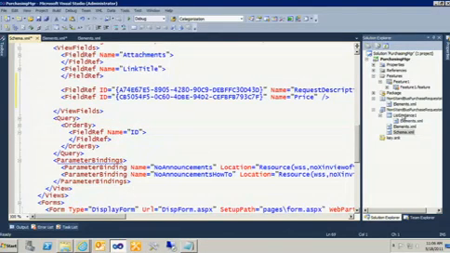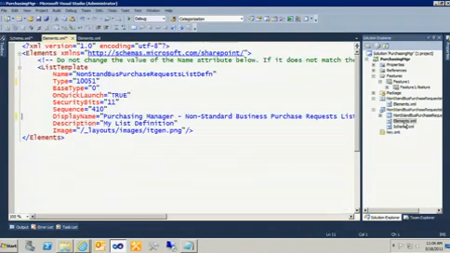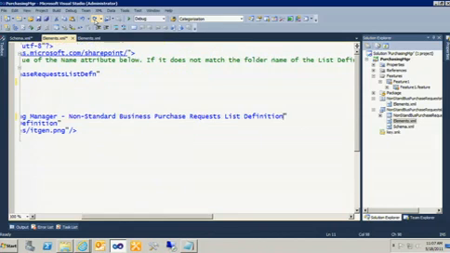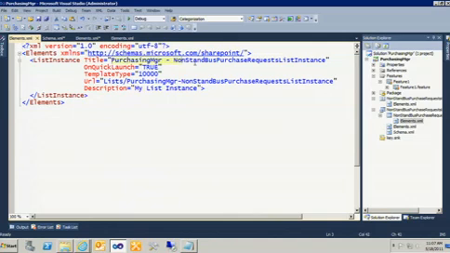Okay, and then let's rename this guy. Okay, and we'll give this a name that's going to sit well with our users. Non-standard business purchase request. And it's based off of the right type there. Oops. Open the wrong file. I meant to open this one. Okay, so now let's give it a good name for the list, and then we're ready to test.